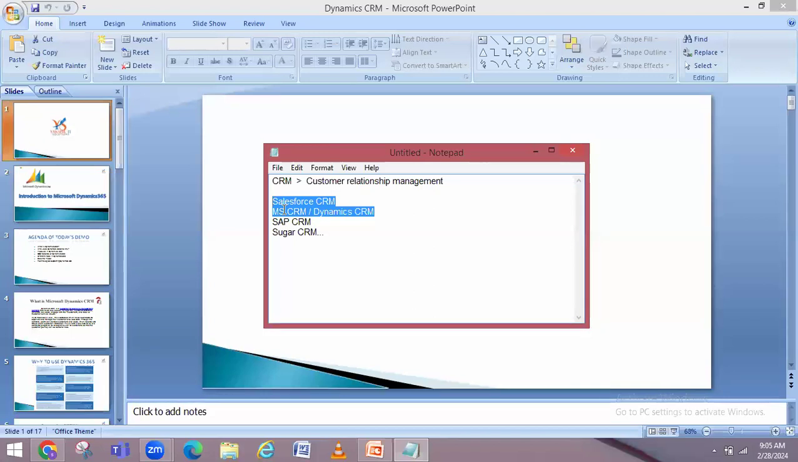Here we are discussing Microsoft CRM, that is Dynamic CRM. Don't get confused by the names. There is some confusion with the names for individuals who are new to CRM. Previously we called it Microsoft CRM. Now it is Dynamic CRM, or you can also call it Dynamics 365. Everything is the same. So let's discuss what customer relationship management actually is.